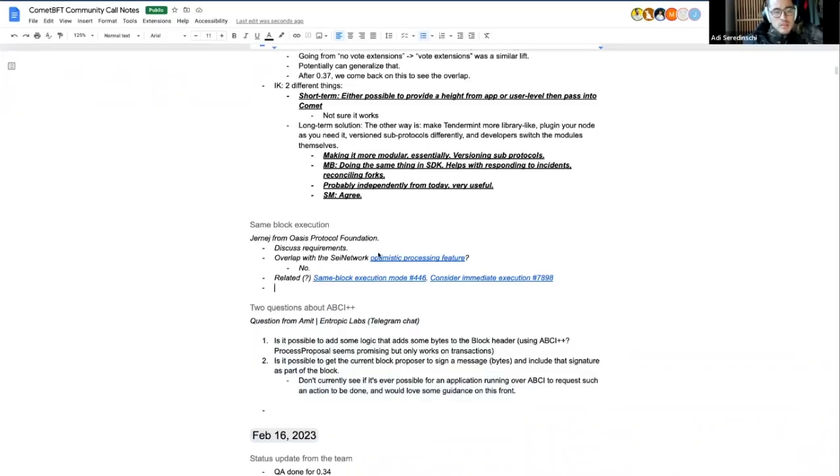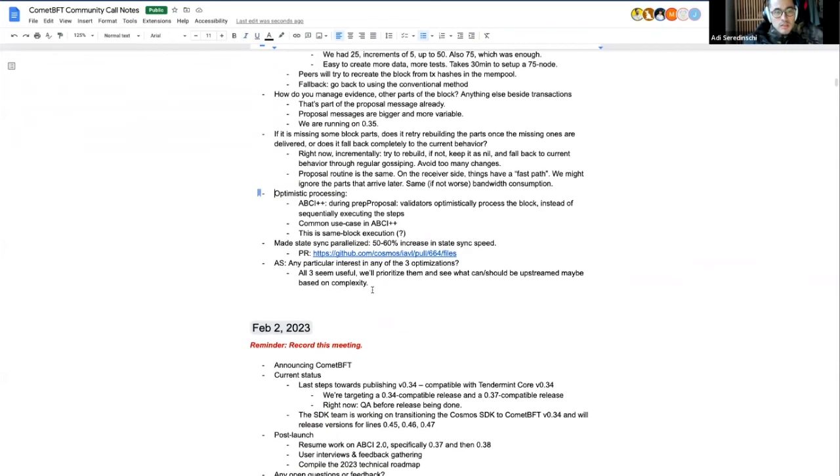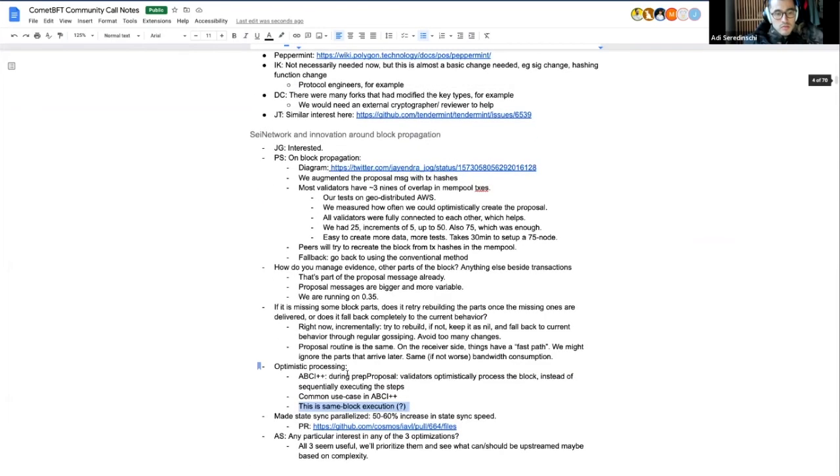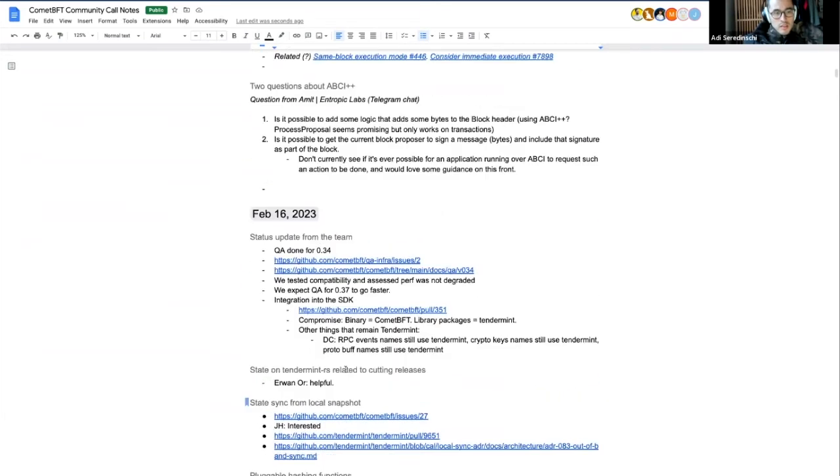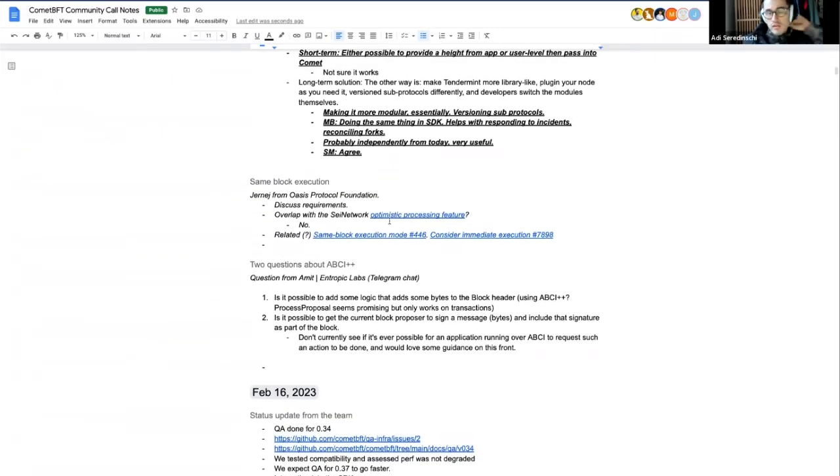So regarding this, we did discuss the optimistic processing feature, and I made a note last week that this is actually same block execution, but it seems like I was wrong, or whoever was saying that was wrong. So maybe we can talk about same block execution and the difference to optimistic processing, what Say Network implemented. Jernej, do you want to kick it off? What is your use case?